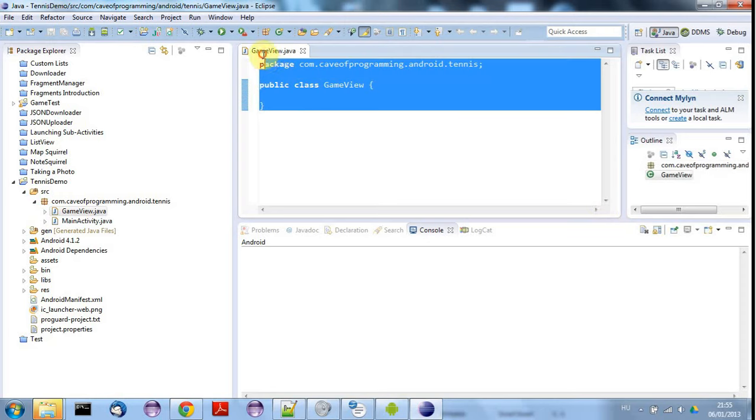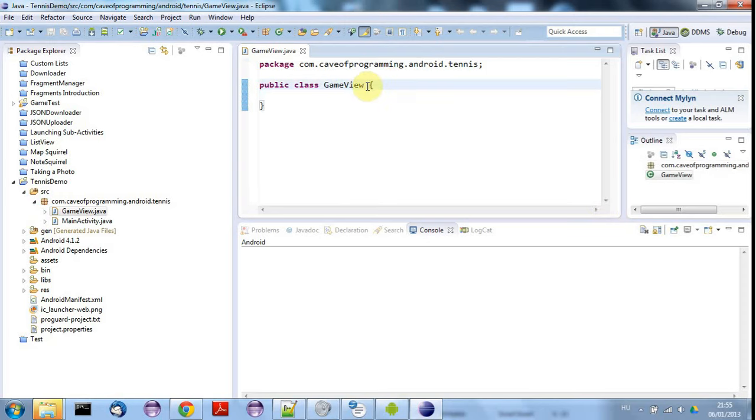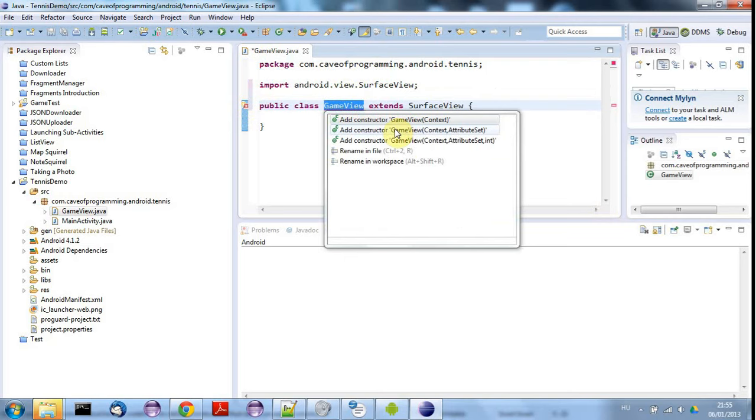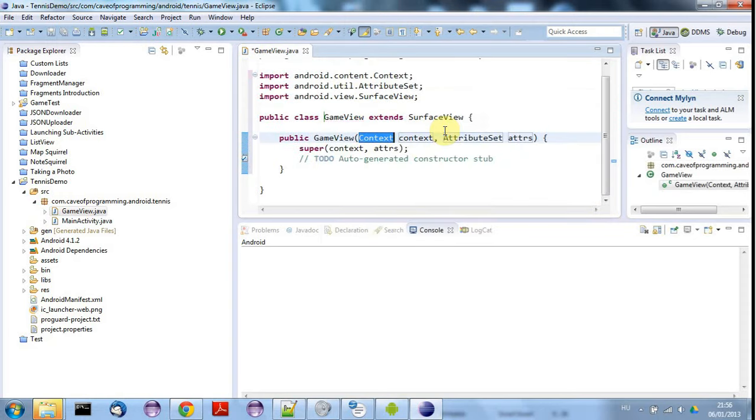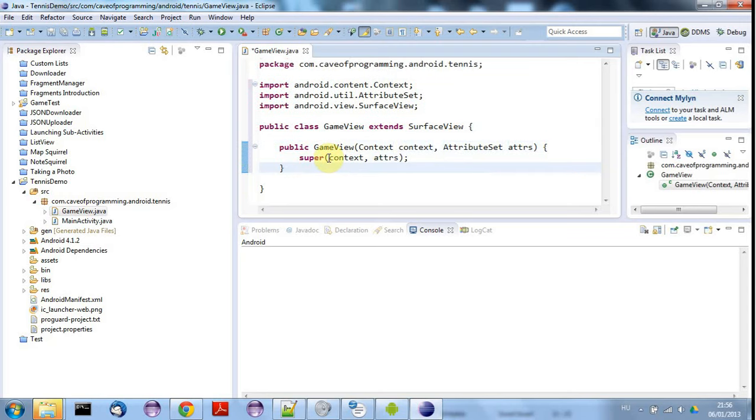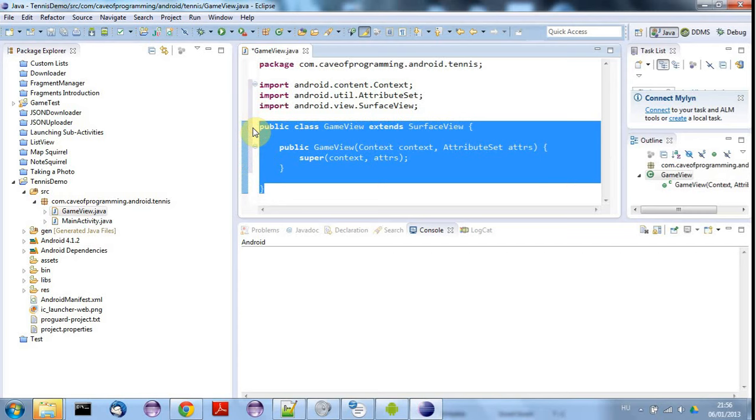So I've got this ordinary Java class that I've created called GameView, and I'm going to say that that extends SurfaceView, which is a class that we can use as a view to draw stuff on. And let's add the import for that with Control Shift O. And I'm going to click on the error and add a constructor. The constructor that I'm going to add is the middle one here that takes a context and an attribute set, because that's the constructor that's used when stuff is inflated from an XML layout. And I'm going to put this class as a view in my XML layout.